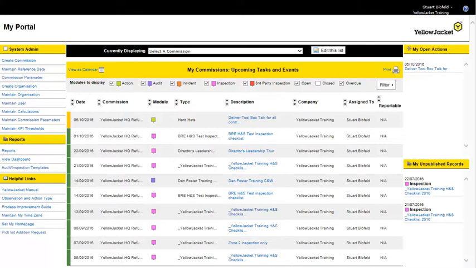On the right-hand side of the My Portal page, you've got My Open Actions. This lists any actions that have been assigned to you and remain open. Underneath that, you've got My Unpublished Records. This will include a list of inspections that you have partly completed but not yet published or scheduled to complete in the future.